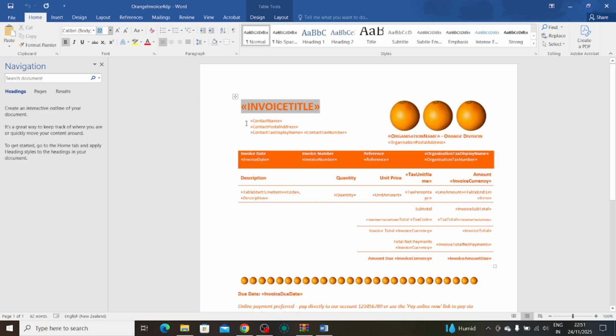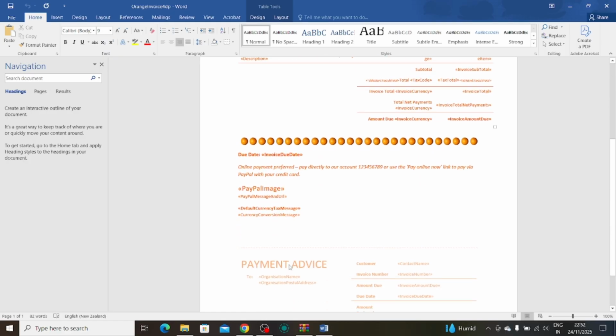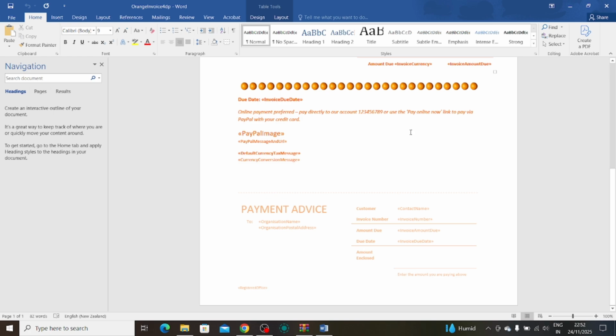Customize the table layout. Modify the item table columns: description, quantity, price. Add or remove columns, but do not remove the table start and table end tags. Add footer text. Scroll down and add your terms, bank details, or payment instructions. Save the document as docx.